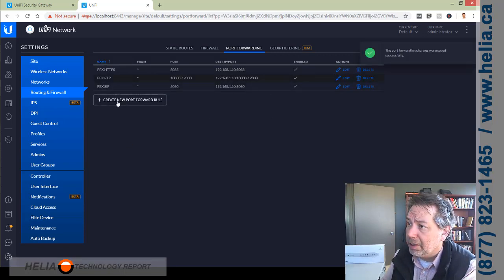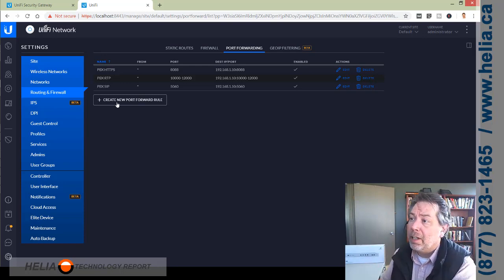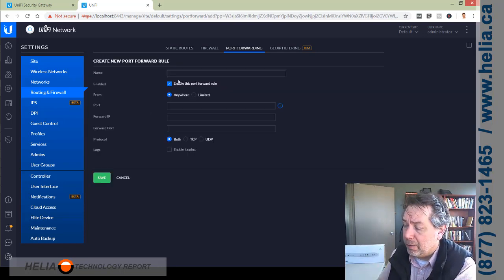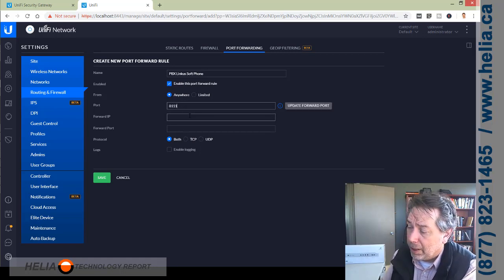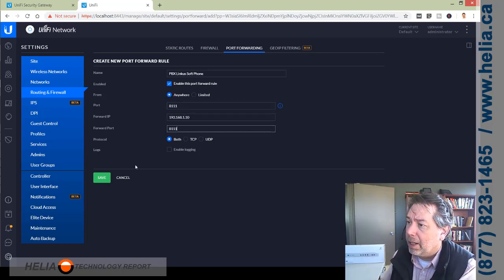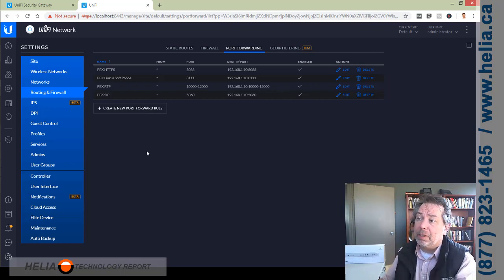Now, if you're using a Linkus soft phone, which would be for your cell phone or a laptop when you're away from the office, then the Linkus soft phone also needs to connect through the gateway. So we're going to go in here and add PBX Linkus soft phone. This is TCP and UDP, port number 8111. Again, the IP address of the phone system, and 8111, and save. Let me double check that we have everything. Yeah, that is all the ports that we're going to need for the Yaystar phone system.